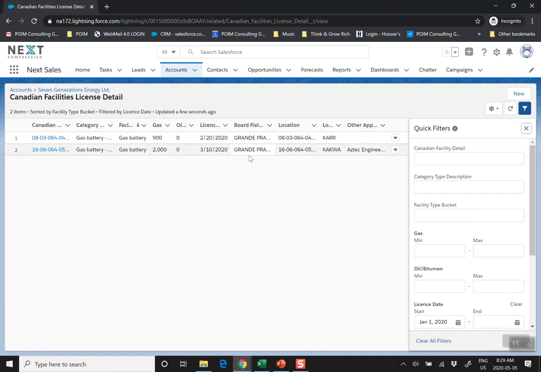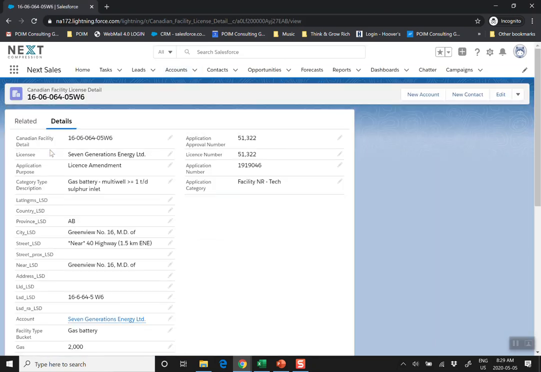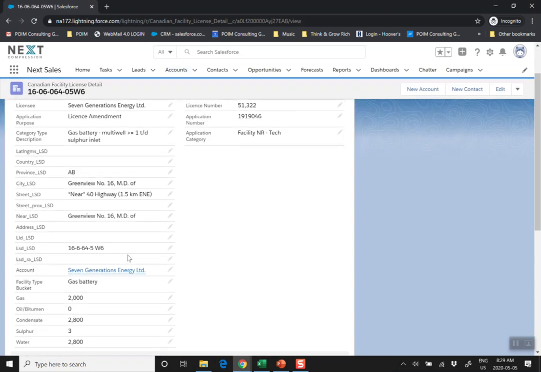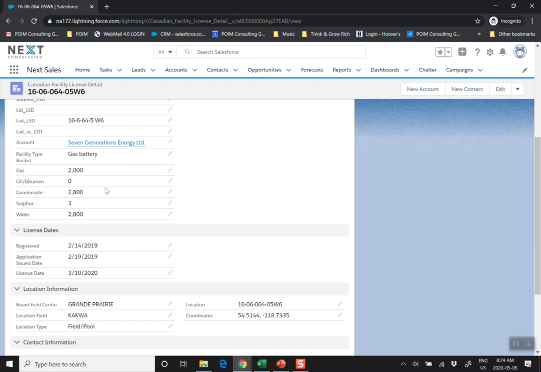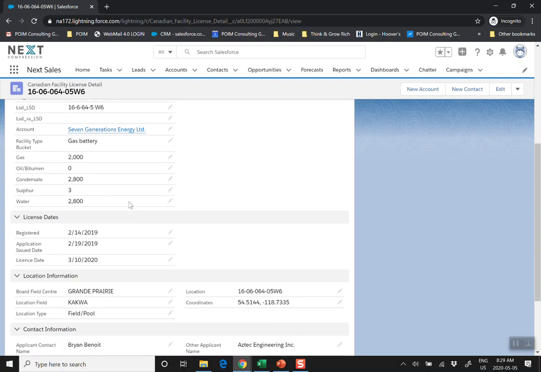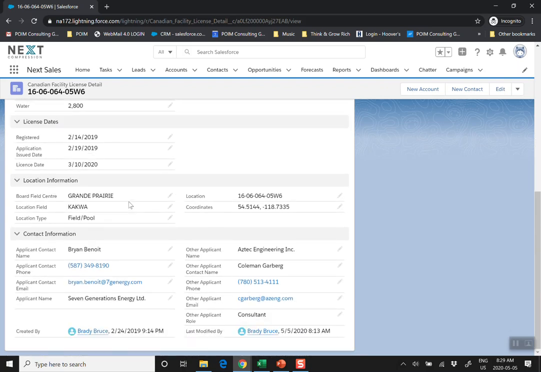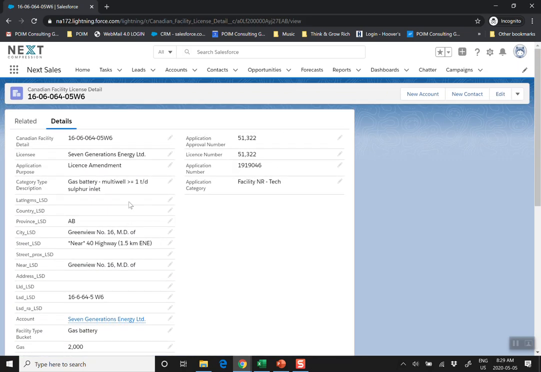And then I can come in here. Here's one with Aztec Engineering. And then I can drill down on it a little bit deeper, take a look at how much gas, how much condensate, oil in this particular facility, and so forth. So it gives me a pretty good indication of what's going on here with this particular customer.